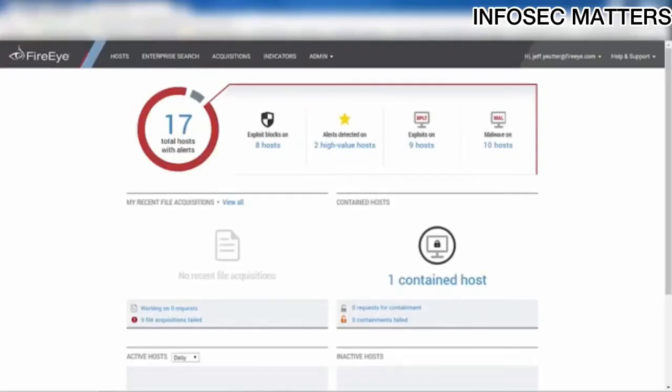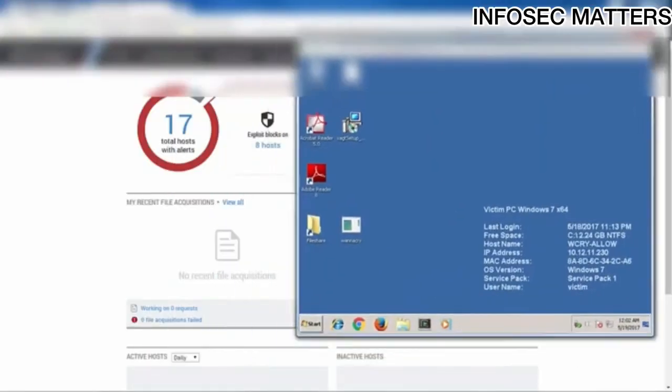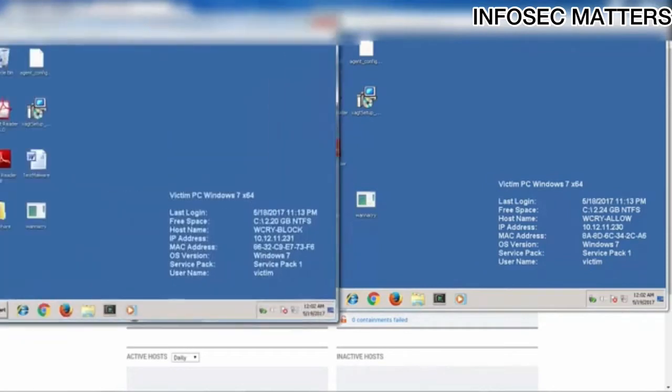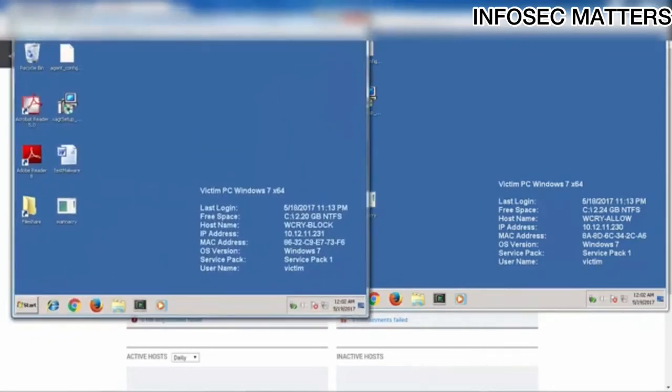Okay, let's get to the demo. I have 2 virtual machines set up for this. On one, I'll allow the ransomware to execute and do its thing, and on the other, I'll show how HX's Exploit Guard can prevent this threat.